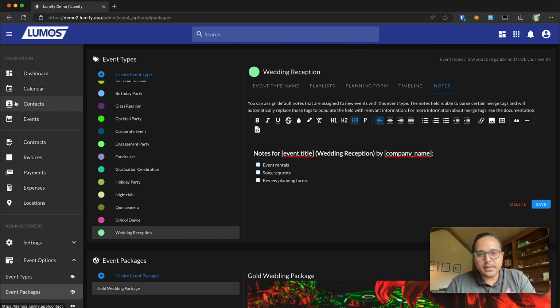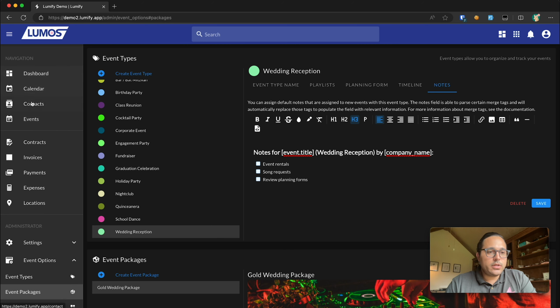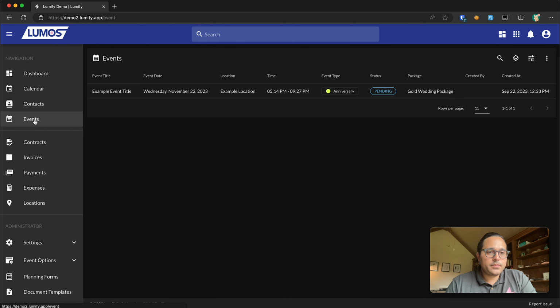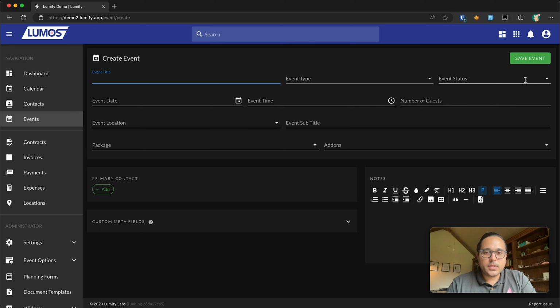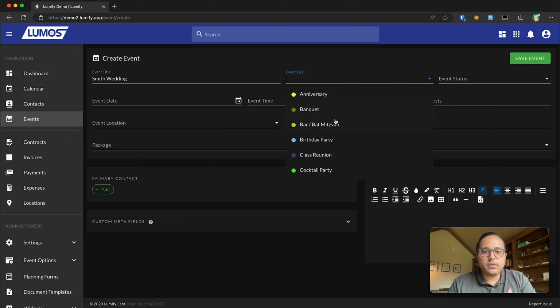Let's create our first event. So to do that, you can go to the events page. To create a new event, you click the three little dots right here, and you hit create event. All right, so the first thing you need to add is an event title. You can say Smith Wedding.